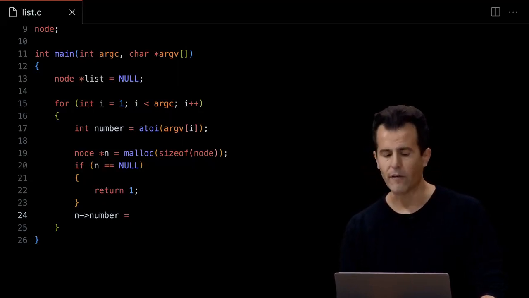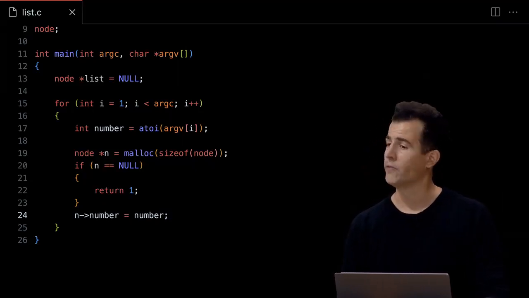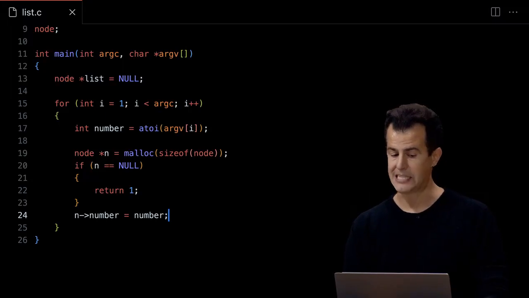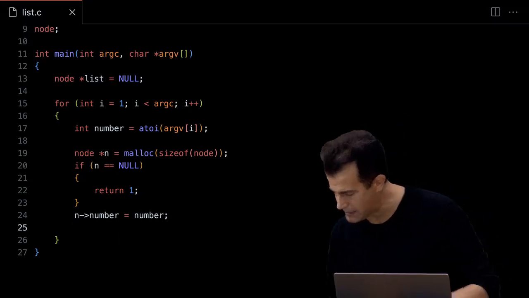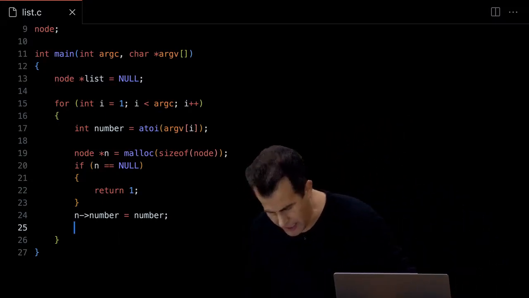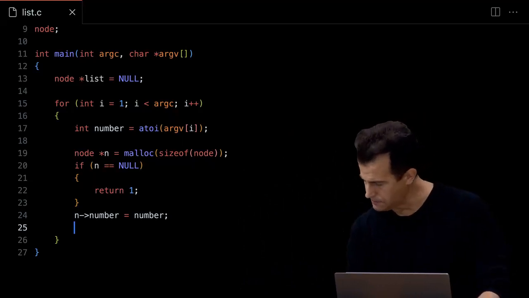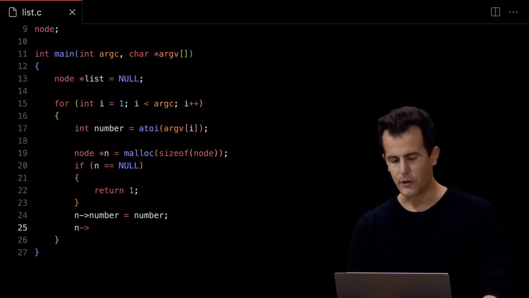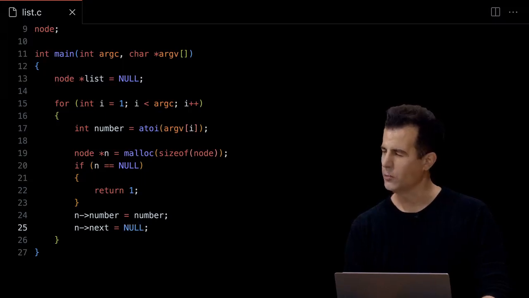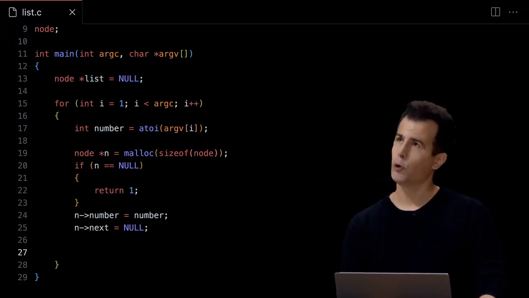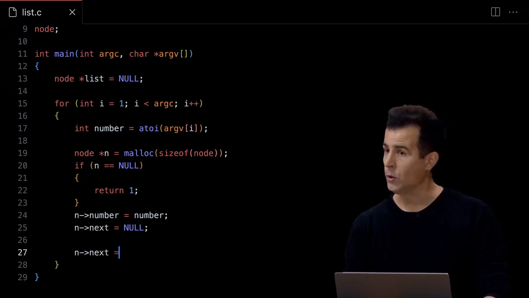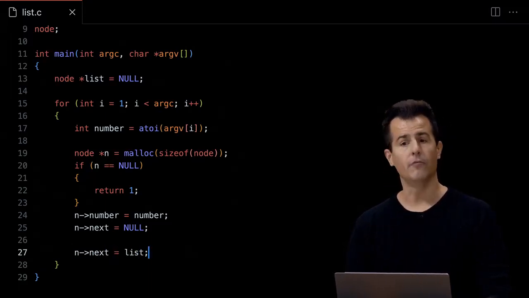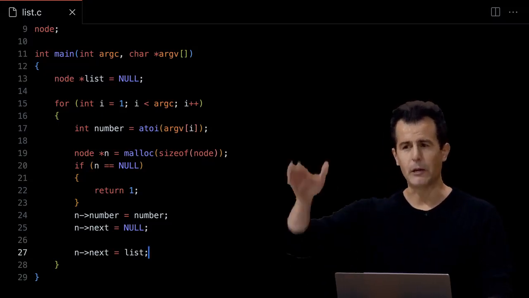And let me just store whatever number the human typed in first. So the return value of atoi, which per line 17 is in my variable called number. And then let me go ahead and just prepend this to the list. Let me go ahead and say that this next field first has a known value null, just so that we get rid of that second garbage value. And let me go ahead and now prepend it to the list. So if I want to prepend it, that means this new node must have a next field that points to the current beginning of the list. And again, the goal here is to prepend, prepend, prepend.